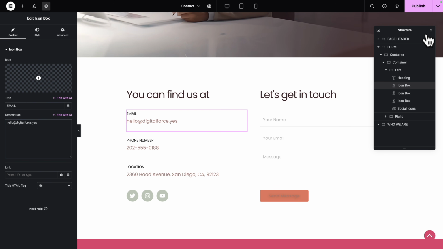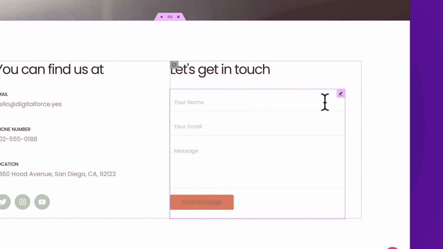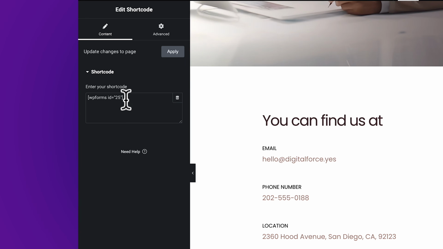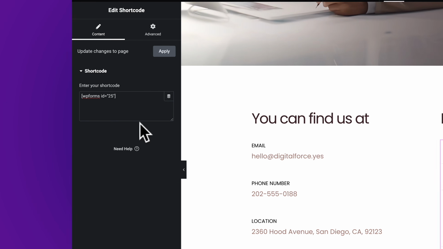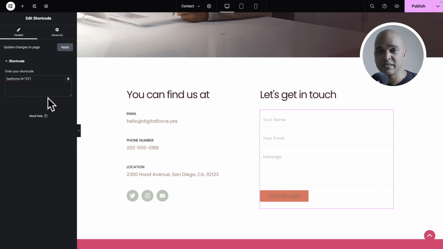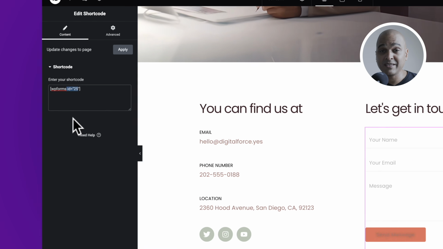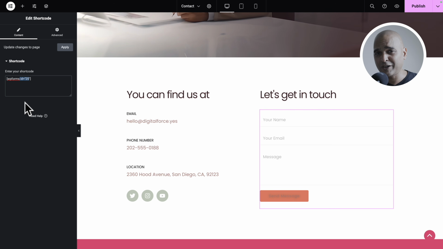Next, let's close the structure panel, hover over the form, click on the pencil icon. And as you can see, it's just a shortcode. And basically this shortcode tells WordPress the form functionality is from a plugin, and this is where you find it. Here it says ID 25 because that's the entry in the database. But don't worry, it's way simpler than you may think.